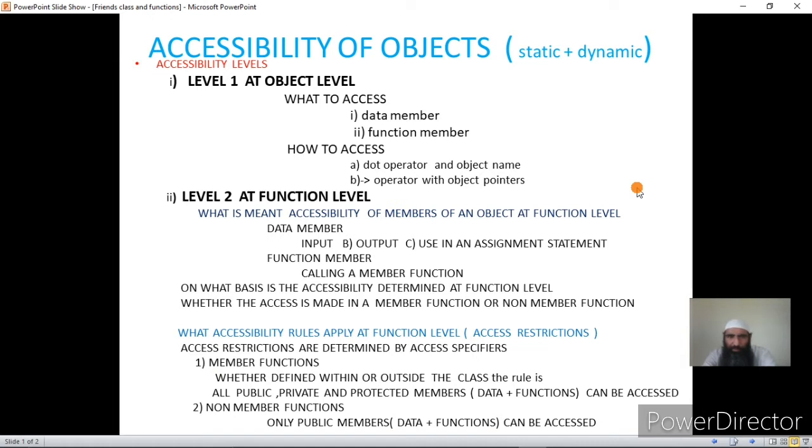Now we discuss the accessibility levels at two different levels. One is level 1, that is the object level, and second is at the function level. Now what do we access in an object? We access in an object either the data member or a function member.